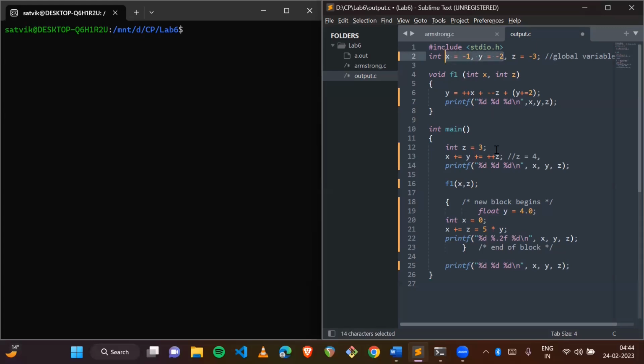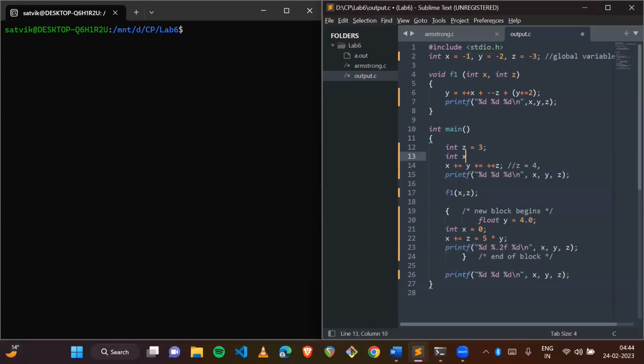If they had been declared here somewhere like int x is equal to 2 and y is equal to 3, then I would have used these values only, because the local variables always get priority over the global variables.